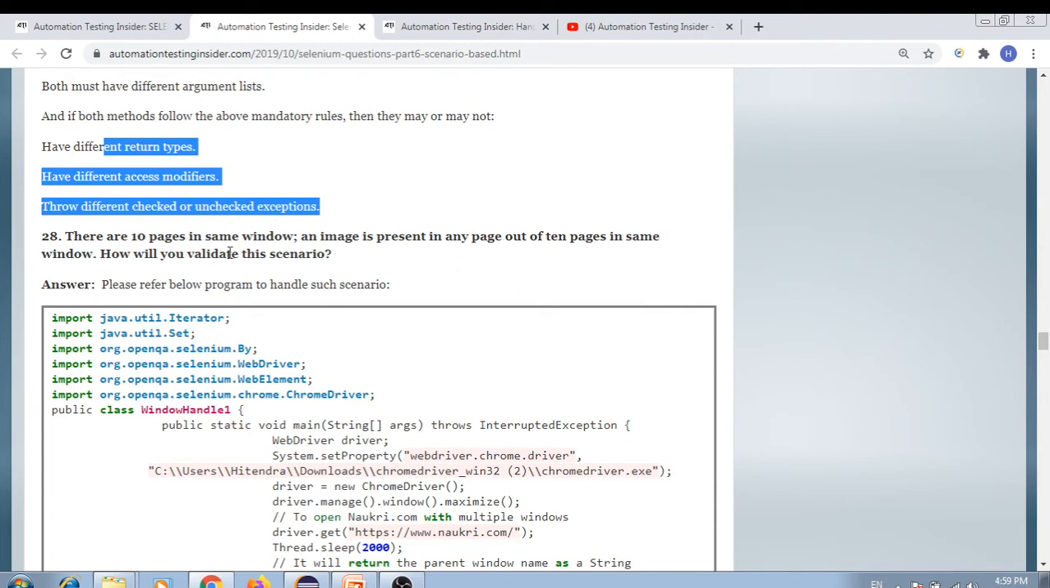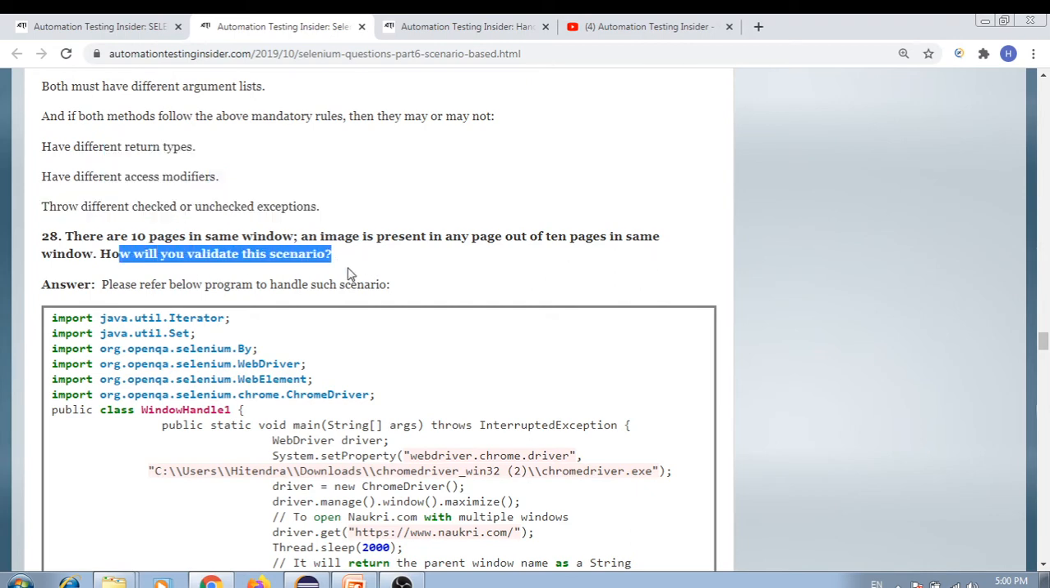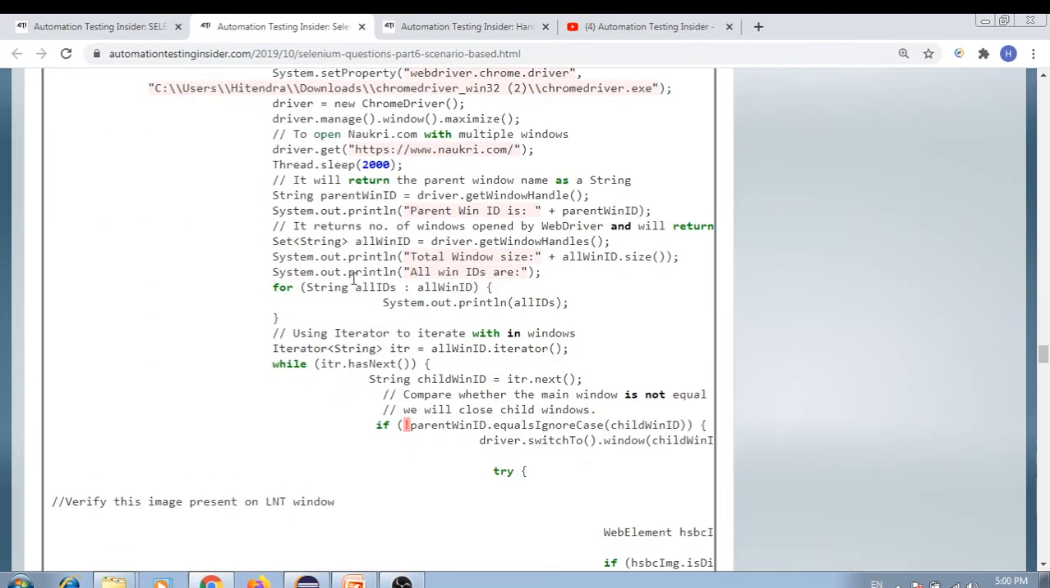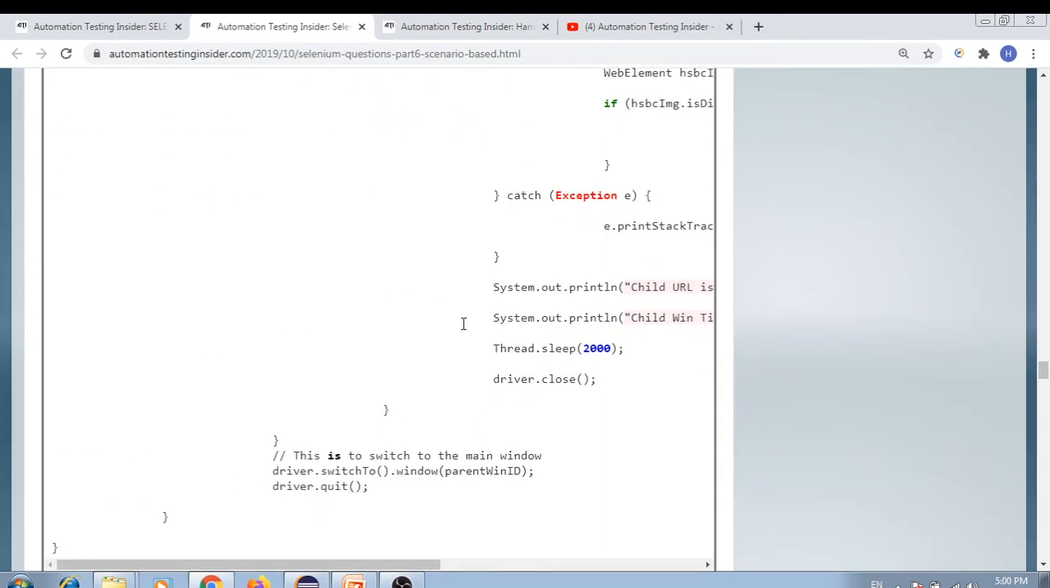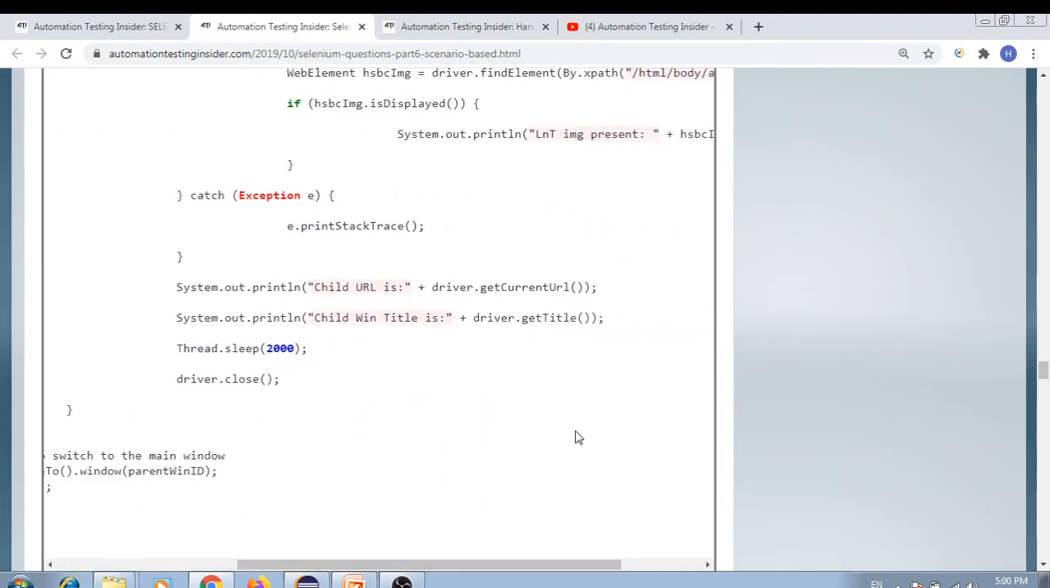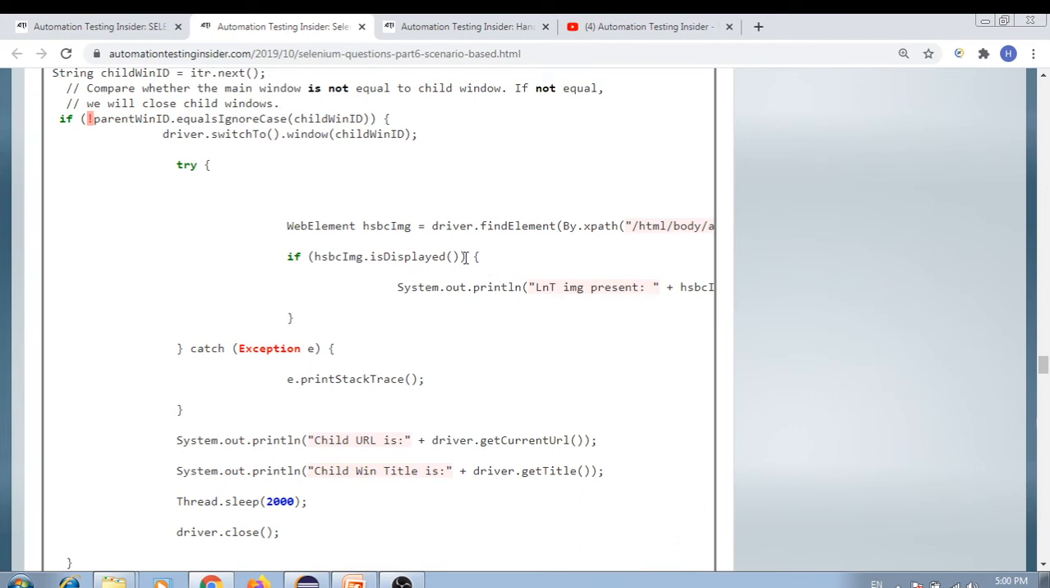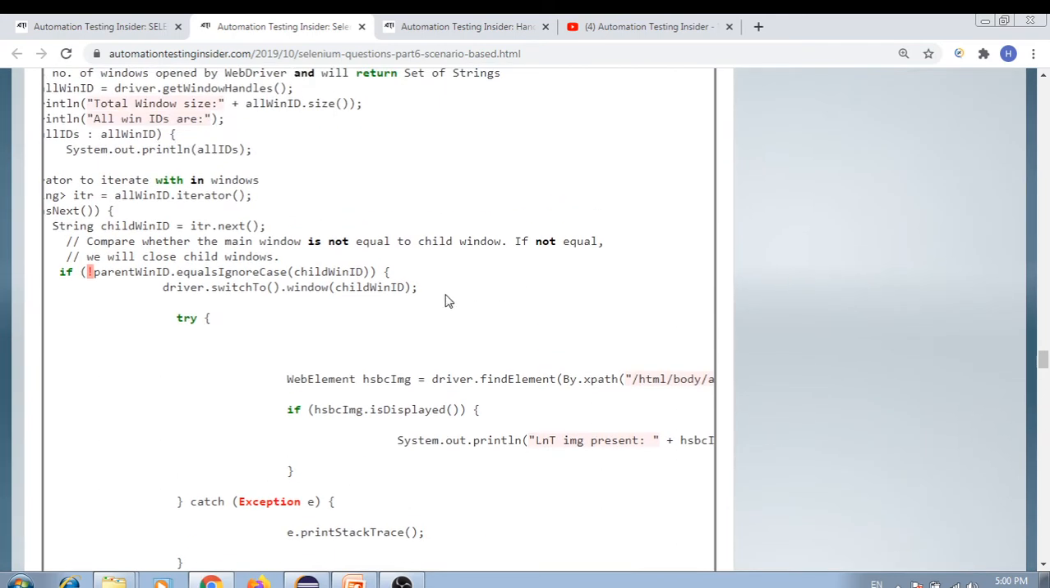There are 10 pages in the same window and an image is present in any one of the 10 pages. How will you validate that scenario? This is the program I have created on this, so let me show you. This is the logic I have written, using a try-catch block.